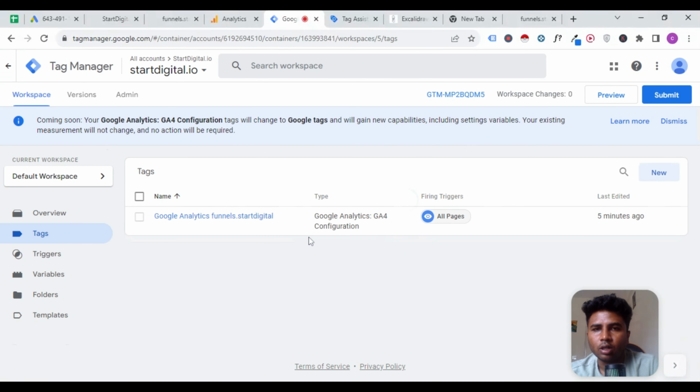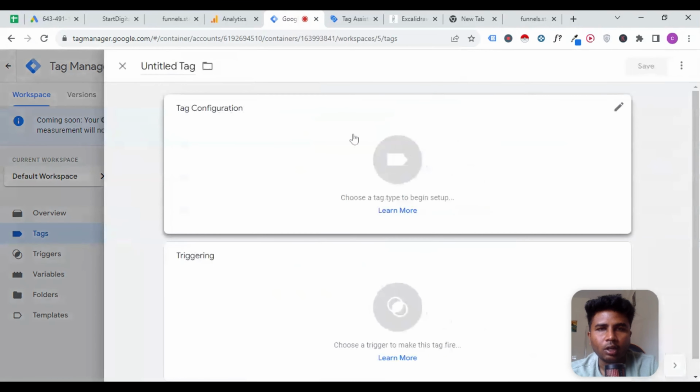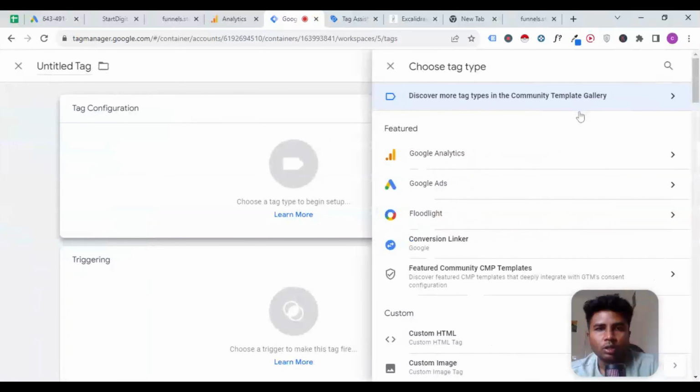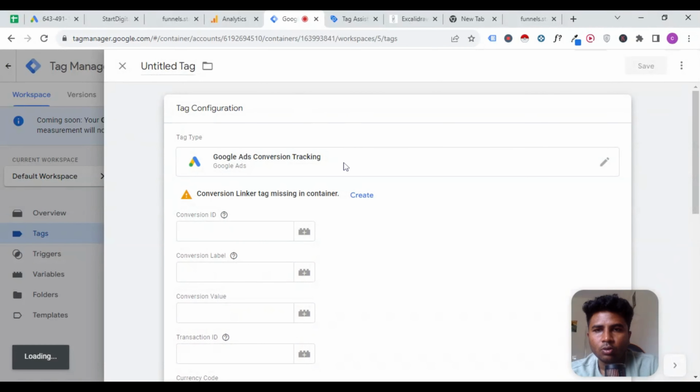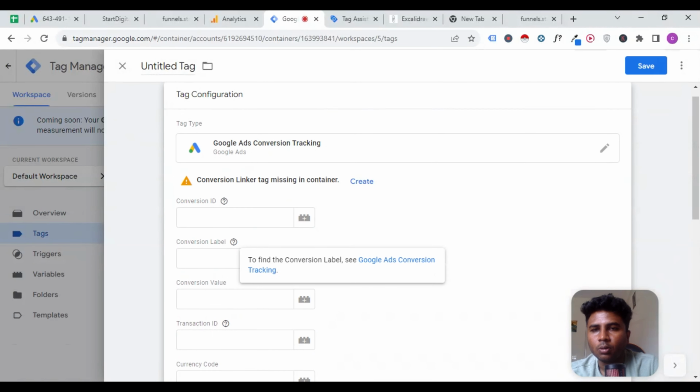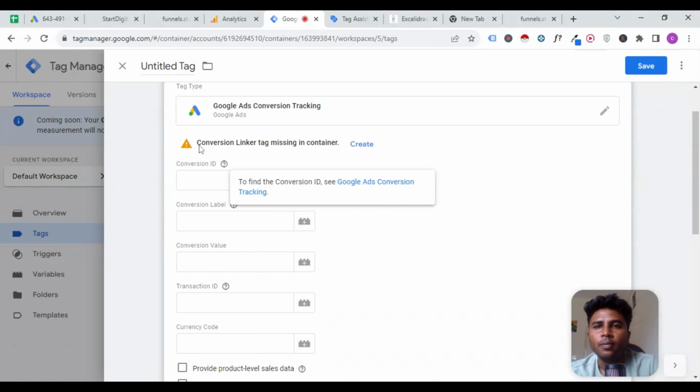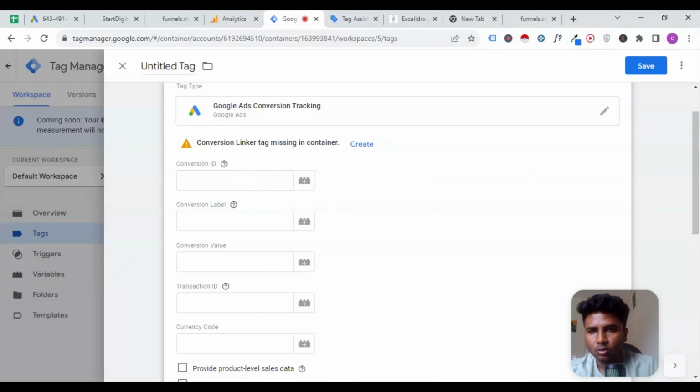Once you come back, you can see all the tags I've added. Then we'll be creating a new tag, Google Ads conversion tracking. You need to click on this. Once you click on this, you can see multiple options. It's asking about a conversion linker tag missing in the container. We'll add it later. So this is the conversion ID, where you can see here.